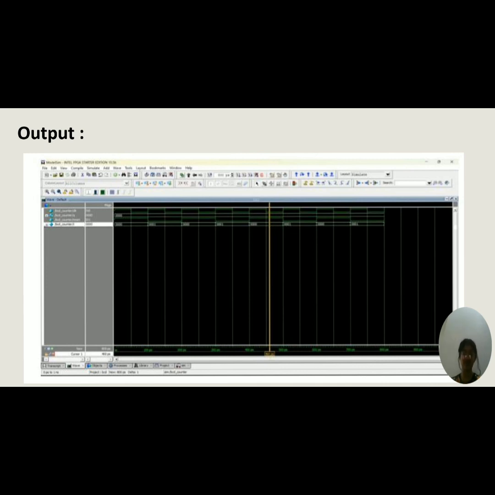The output of this code is a repeating sequence of BCD values 0, 1, 2, 3, 4, 5, 6, 7, 8, 9, 0, 1, 2, and so on, with each value appearing on Q on successive clock cycles.